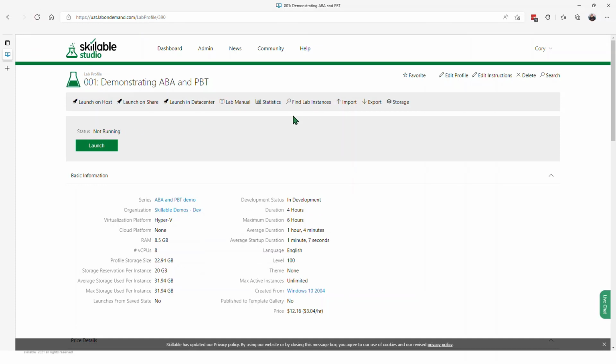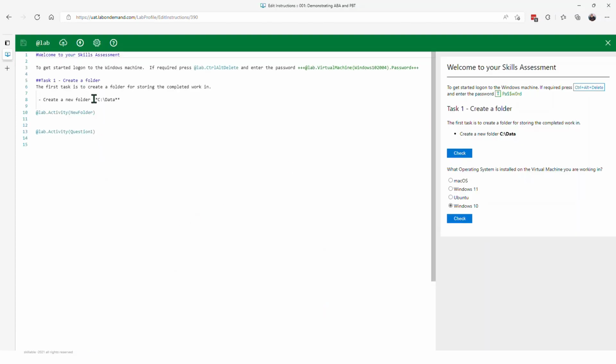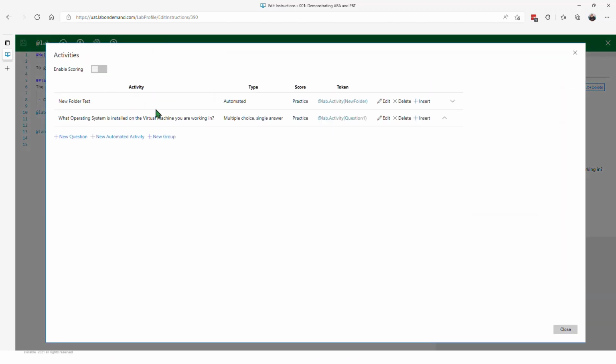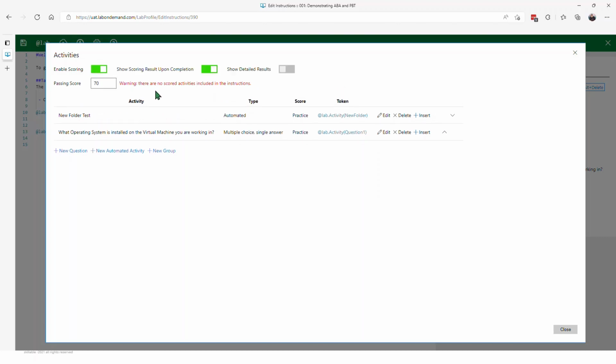So from our lab page, in Skillable Studio, from the lab profile page, if we come over to edit instructions, we see our instructions here with our two activities. We're going to come up to the circle with the lightning bolt in the middle of it. That is our activities icon. We're going to open this up, and we're going to notice here that we've got the automated activity of checking to see if that folder's there. And then we've got the multiple choice question. Along with editing these, to enable these to be scored, we simply have to check this box right here.